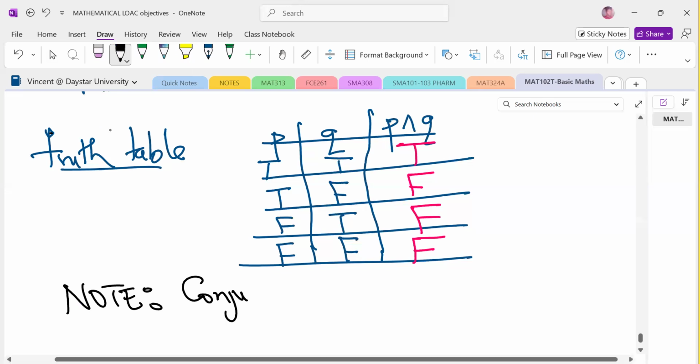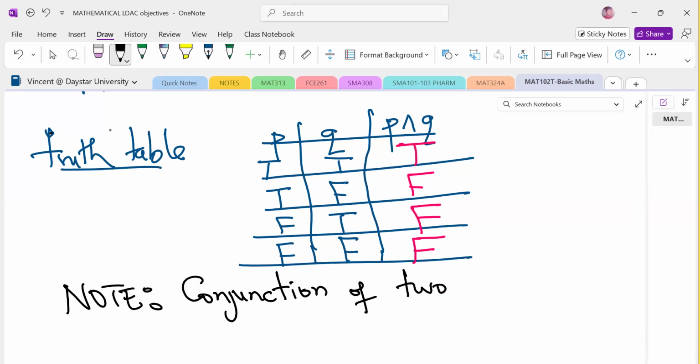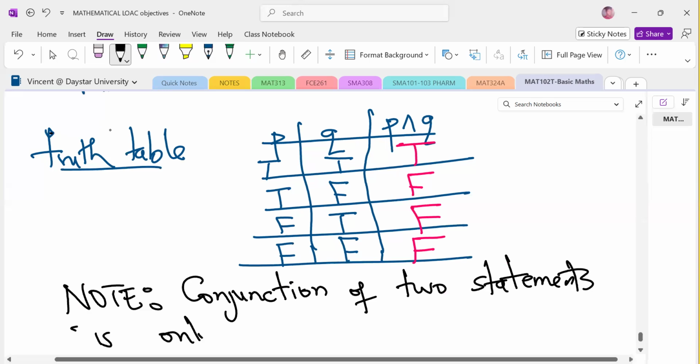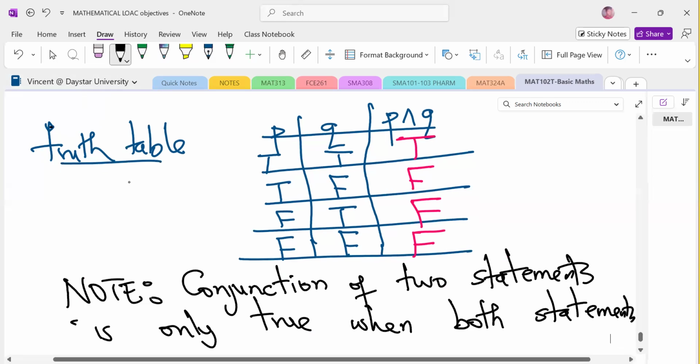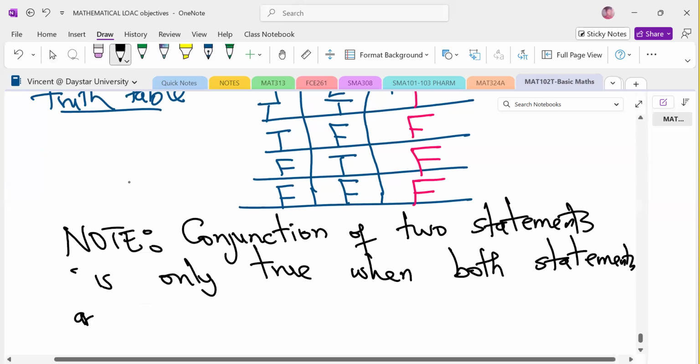So then you say, NB: the conjunction of two statements is only true when both statements are true, otherwise you get false.